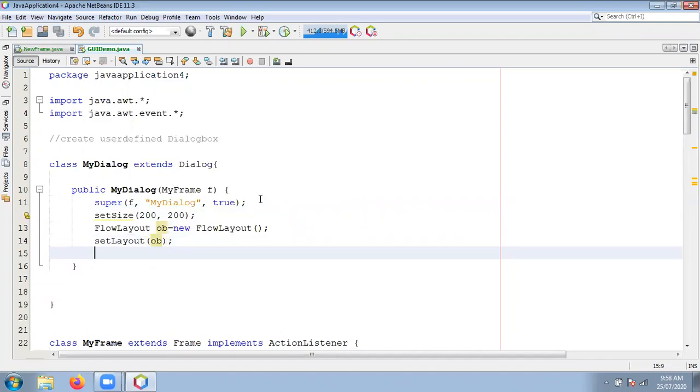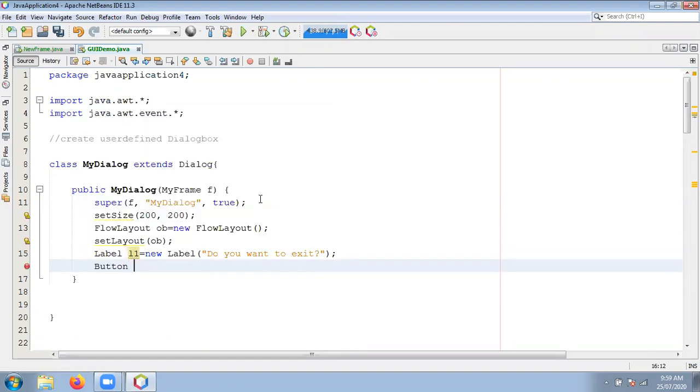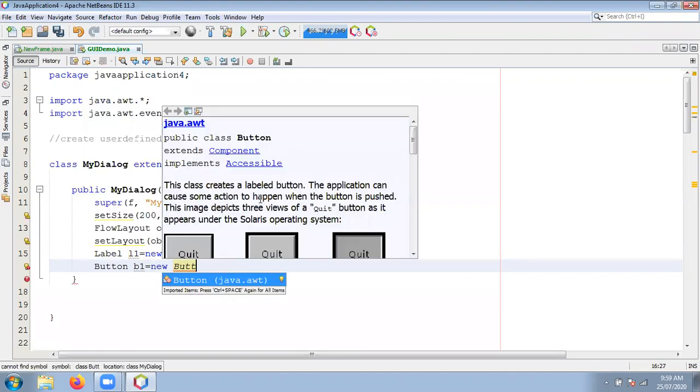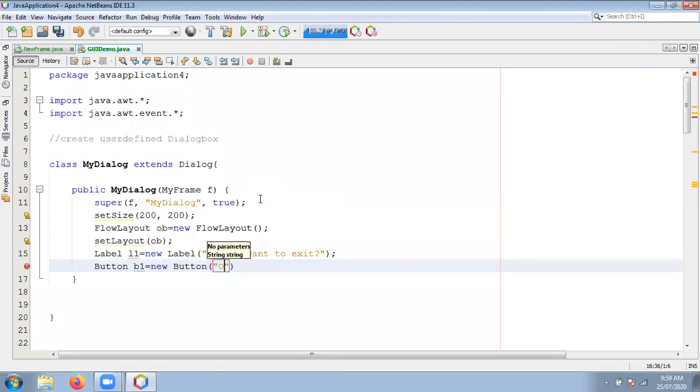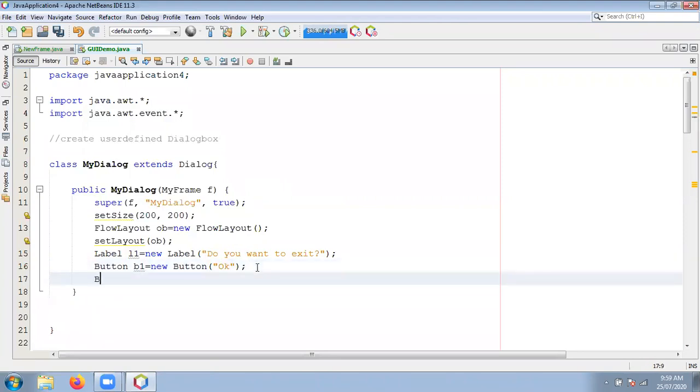Then call the set layout method with OB in brackets. Now here I want to add two buttons and one label. Which label do I want to add? For example, do you want to exit. So write here label L1 is equals to new label, with the text, do you want to exit, question mark. Now I want to give two buttons. Button B1 is equals to new button, here give the label, okay, for example, and give another button B2 is equals to new button, here I give cancel, which means no.